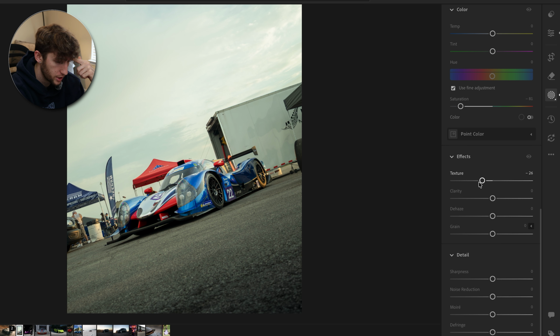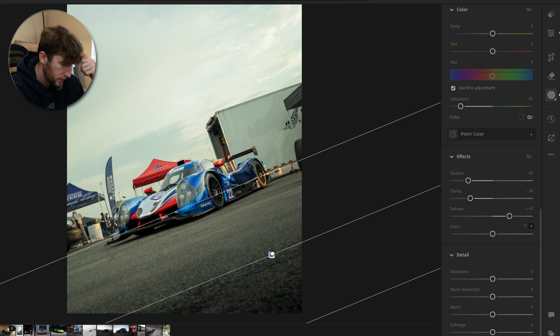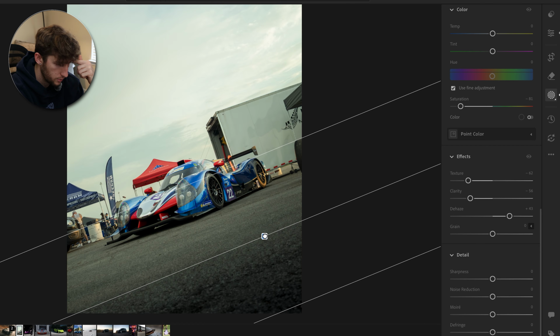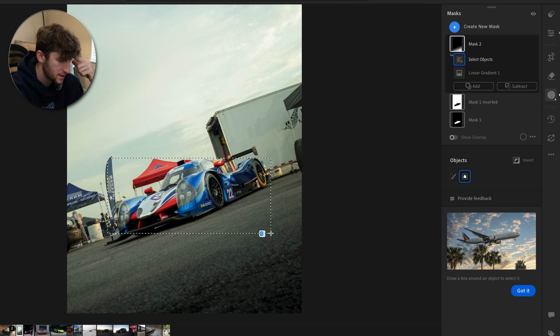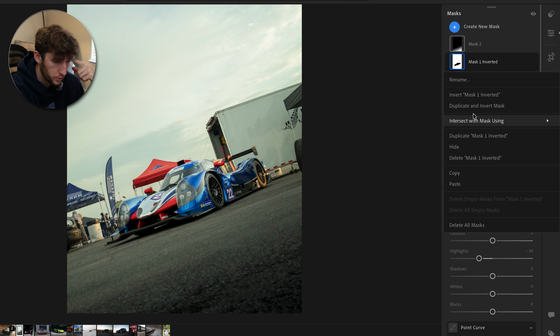We're gonna come down to texture, lower that texture down, lower that clarity down, and then come back with dehaze. And we're gonna pull that forward just a little bit more. And we're gonna come in and remove the subject from that mask. Come here, we're gonna duplicate this.